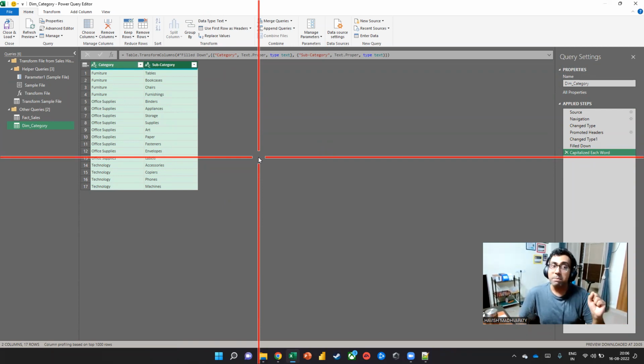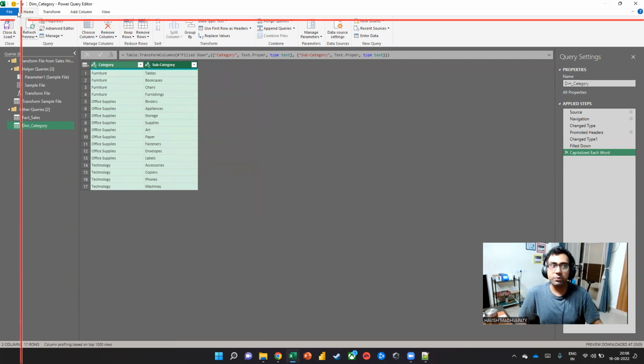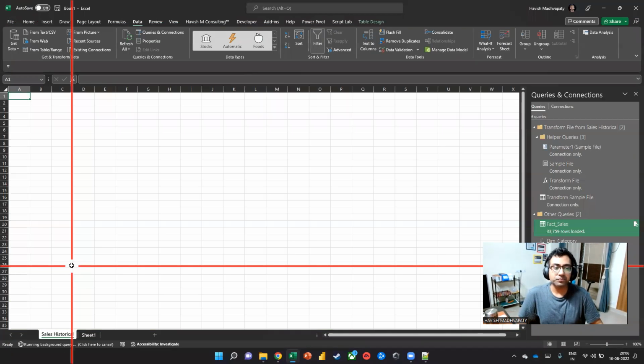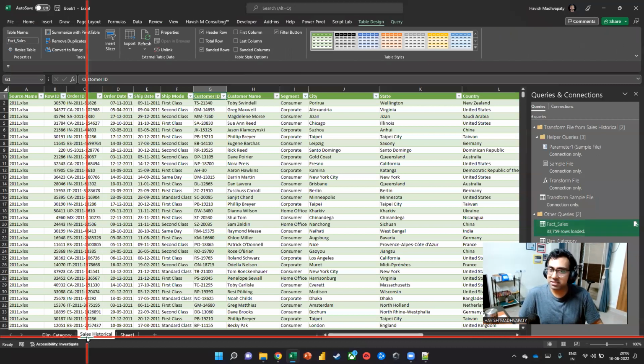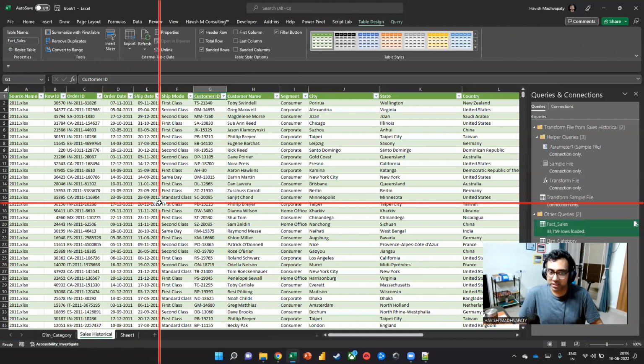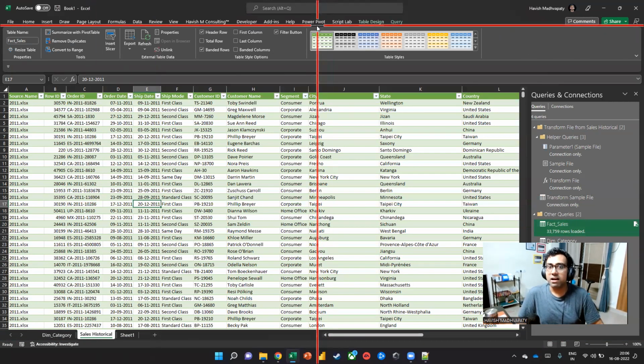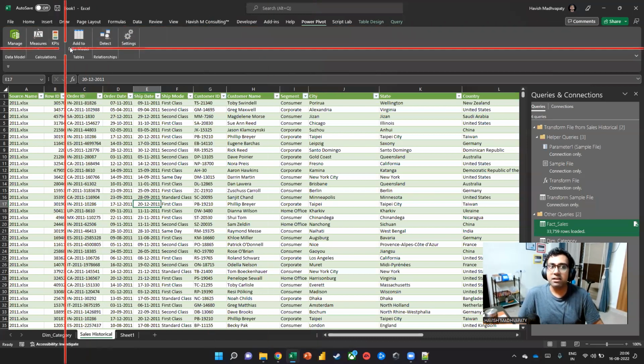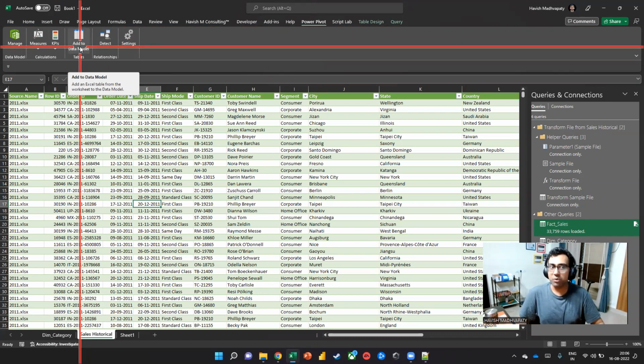And you know why? Because we have Power Pivot. Please see how it works. I'll close and load. Dim category and sales historical. Very cool. So first I select sales historical, I go to Power Pivot and I will add my table to the data model. I'll just click on add to data model.